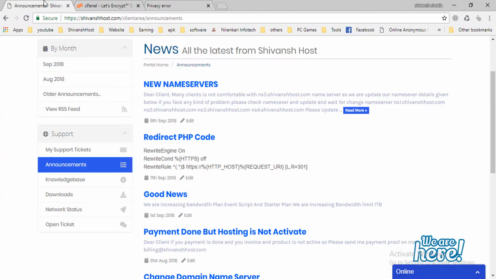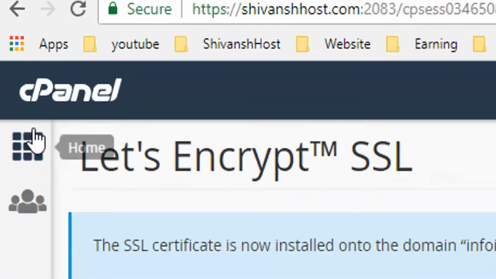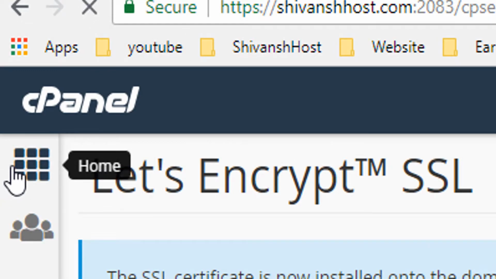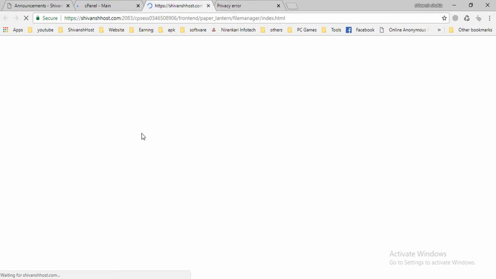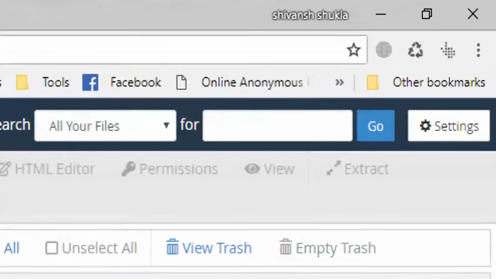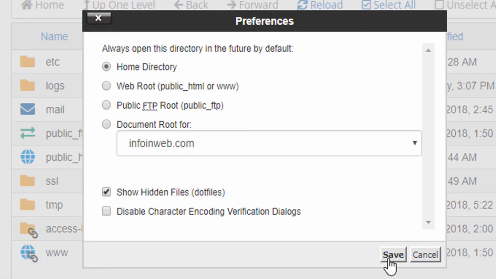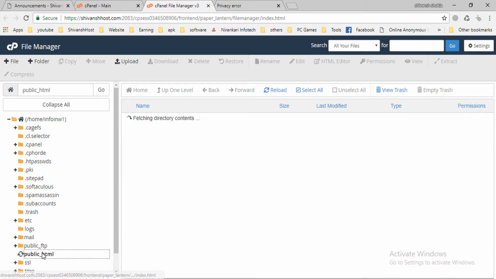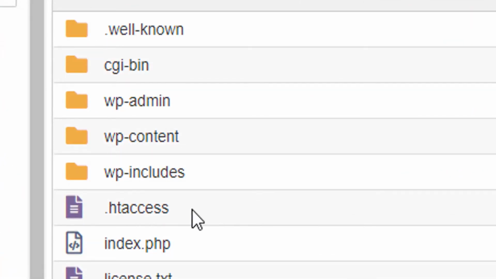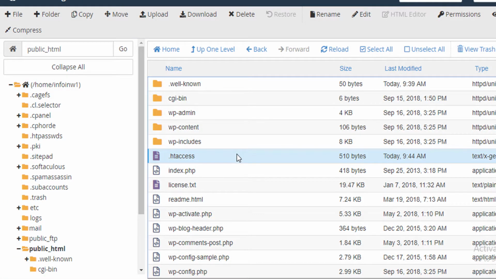So you go to the announcement section, copy this code and go to File Manager. We go back to the home of cPanel, go to File Manager, and here we do some settings. Go to Settings and show hidden files. Also remember this: if you change any other files in your public HTML and htdocs section, then you will face some trouble. So don't change other options.